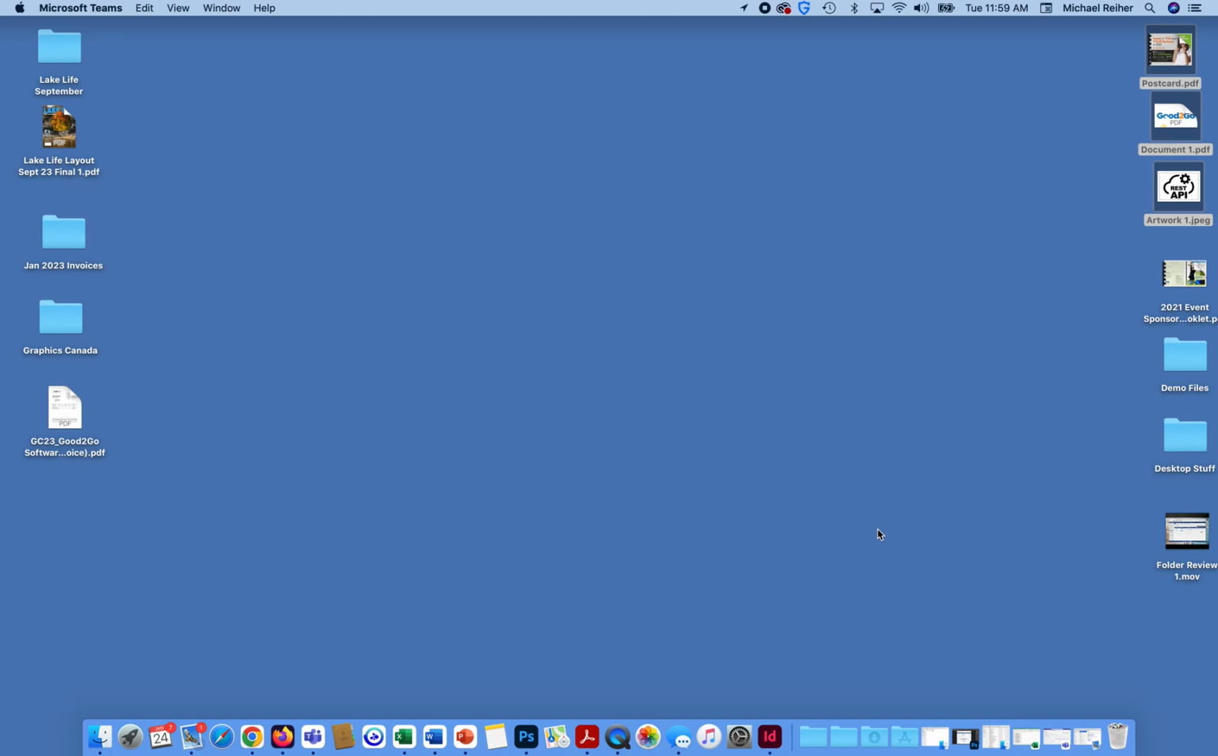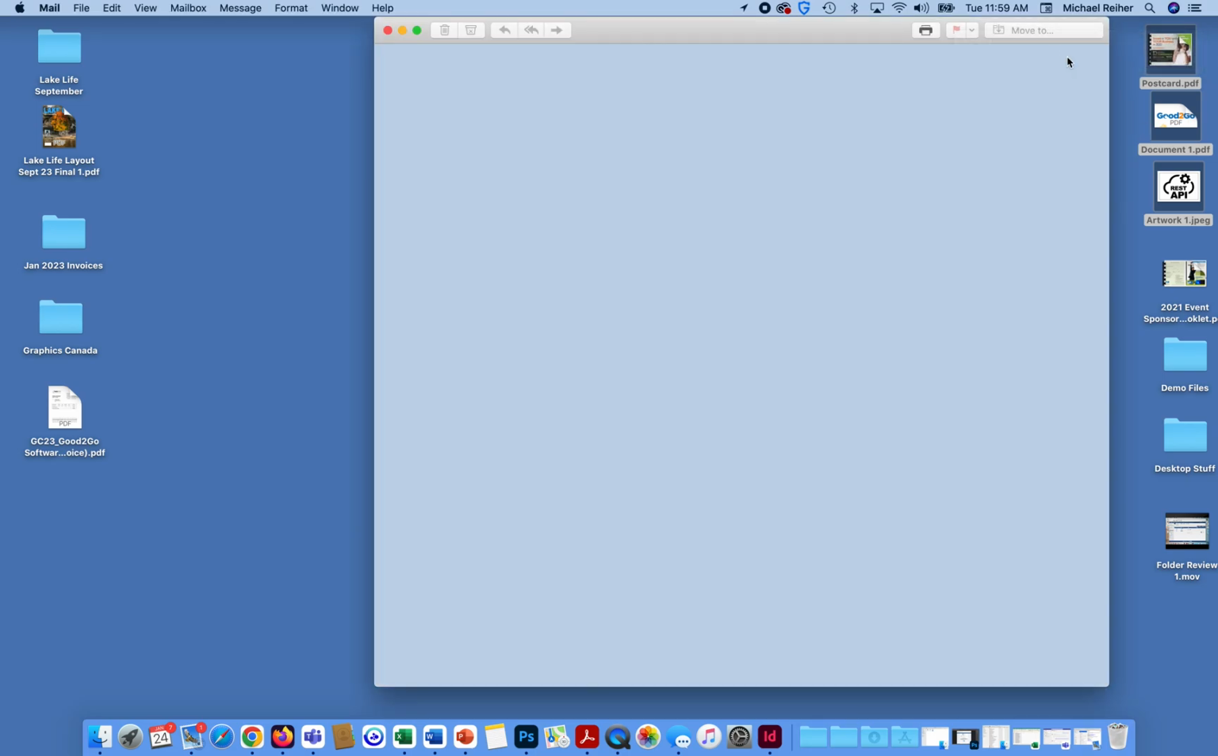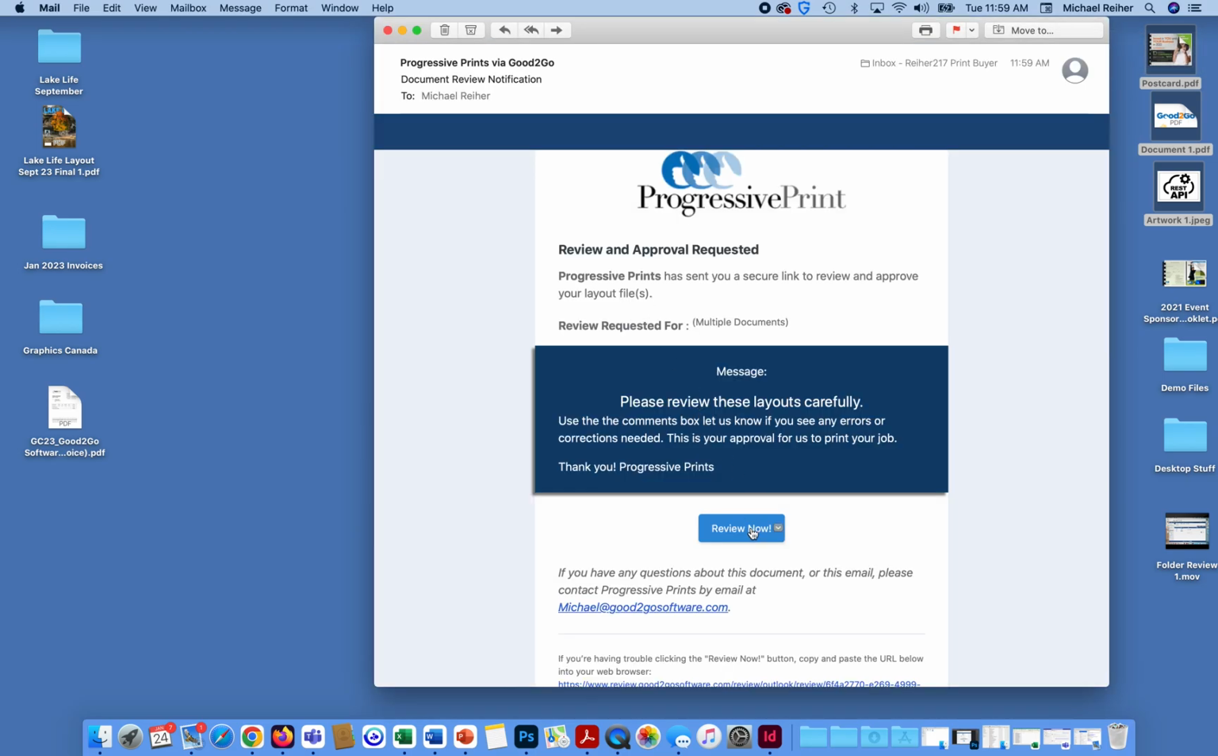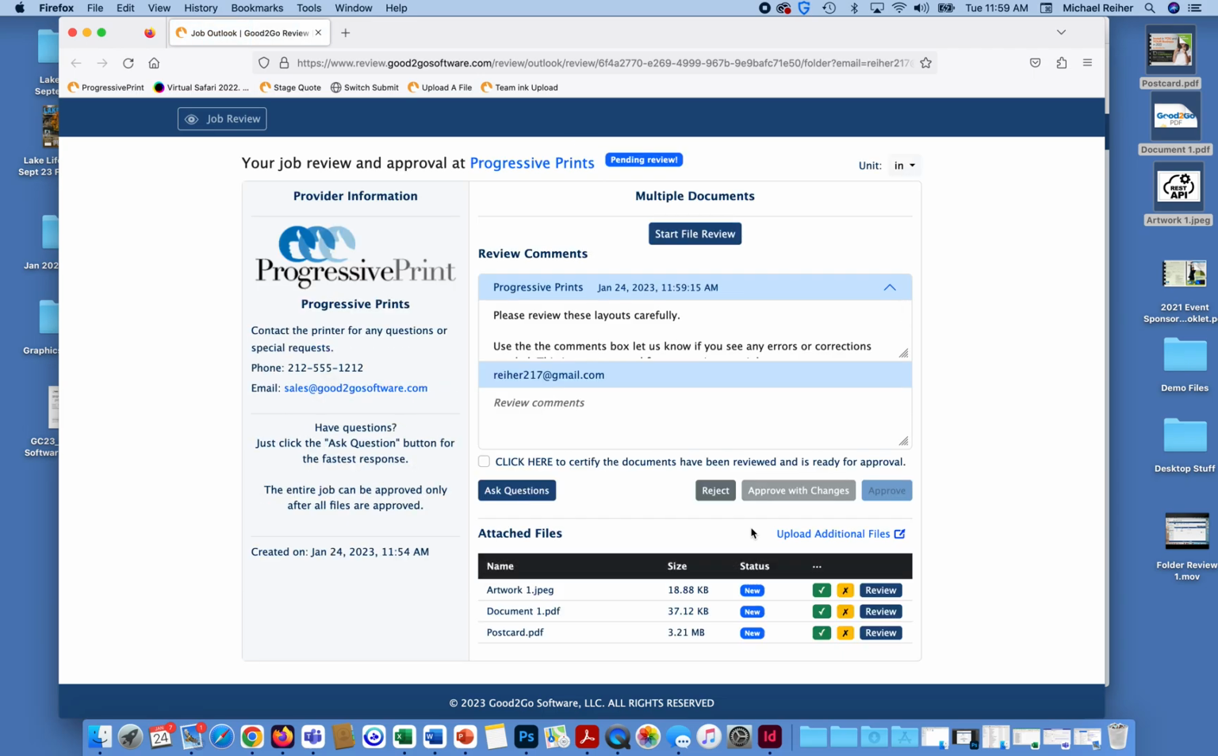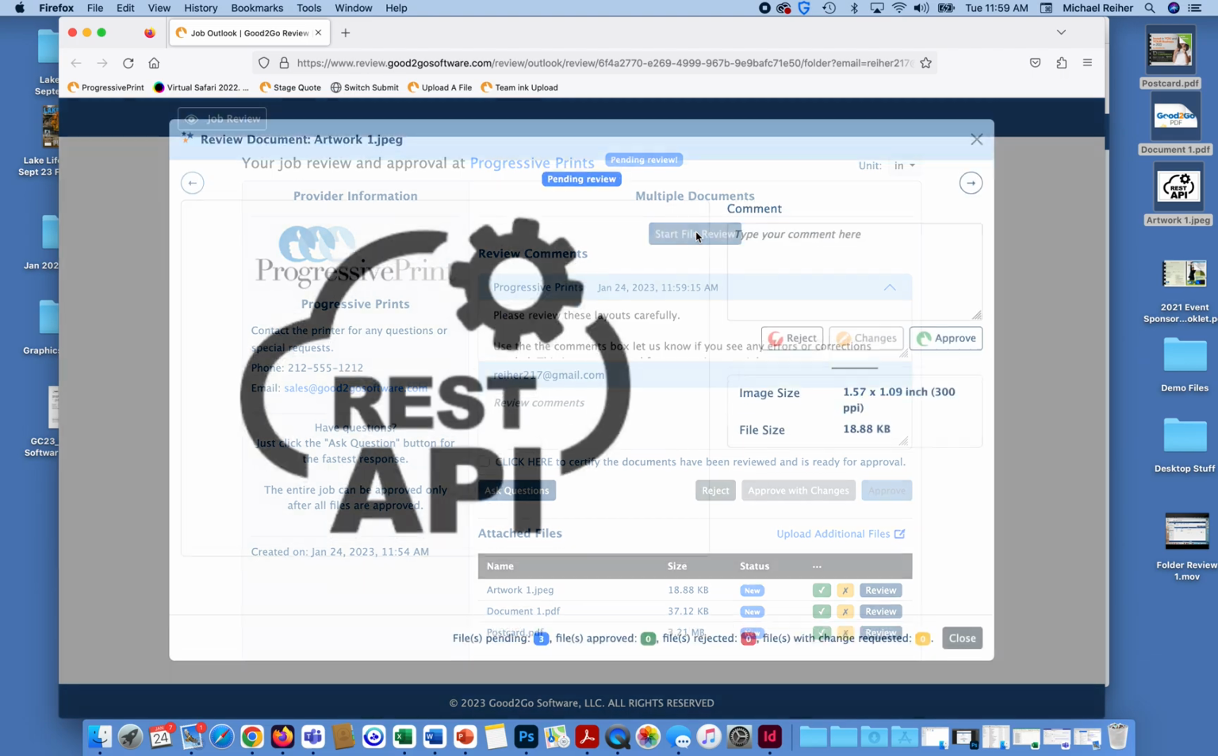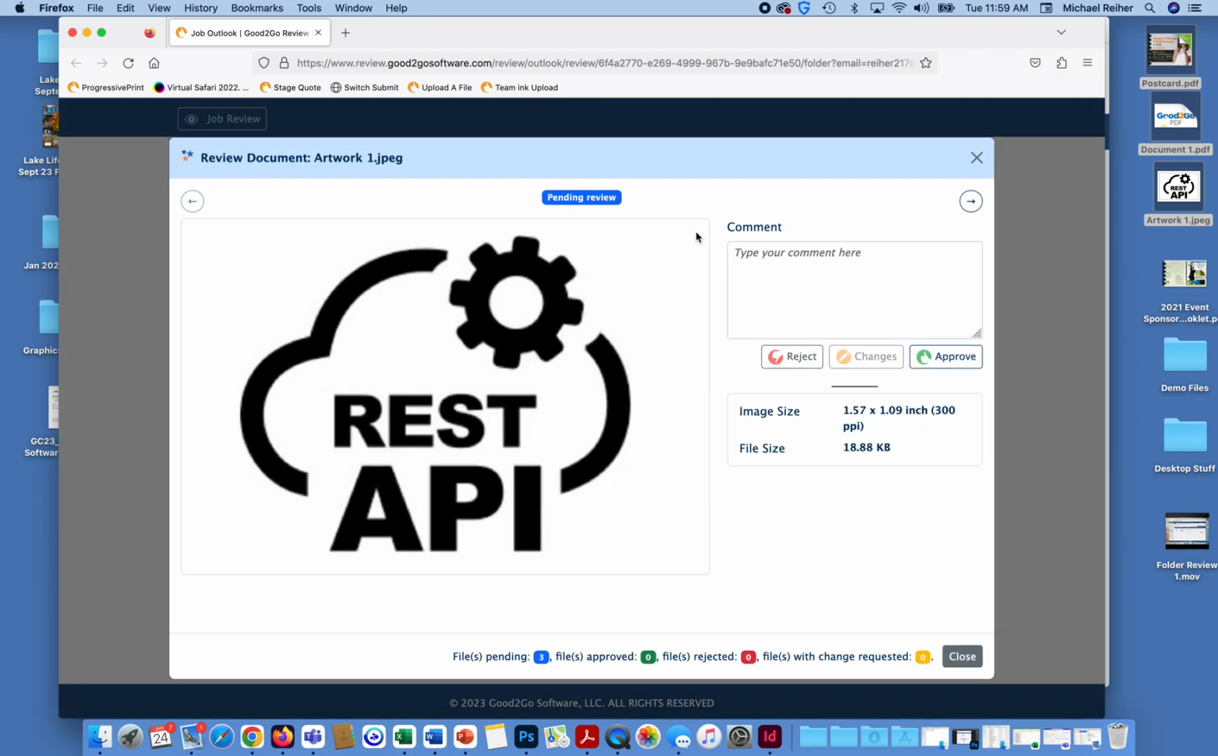Now, let's switch over and take a look at what it looks like from the designer standpoint or from the print buyer standpoint. They're going to get the email notice just like we are right now. Here we go. Let's go ahead and click on that email, hit the review now, and they get a nice little summary of what files they need to review. Now they can review each one of these individually, or they can go ahead and review them all at the same time. So here in this interface, they review it just like you would in the normal Good to Go.